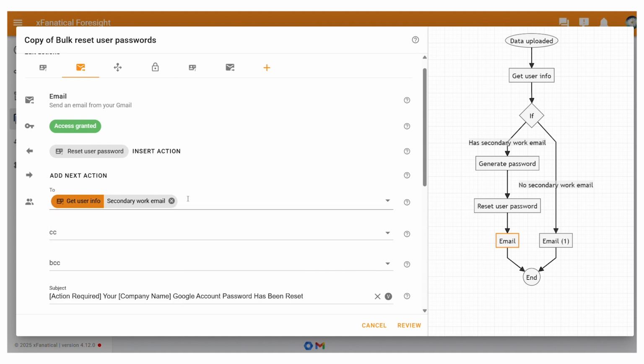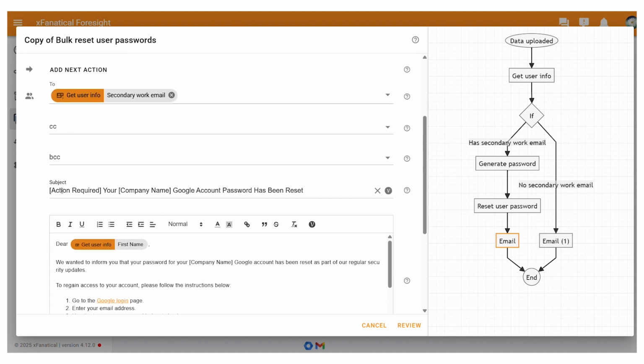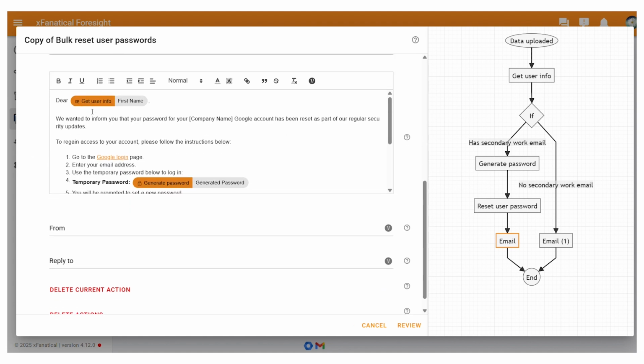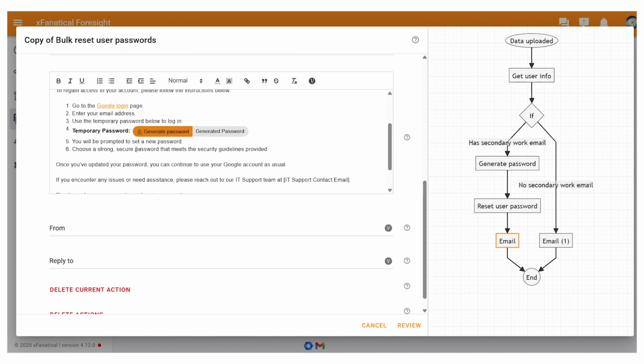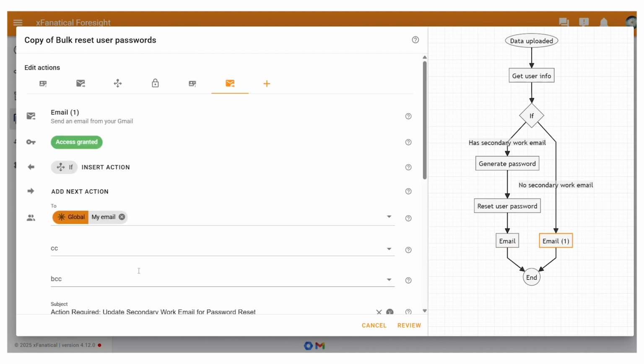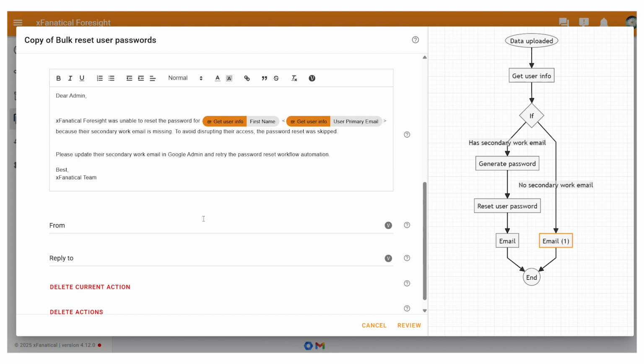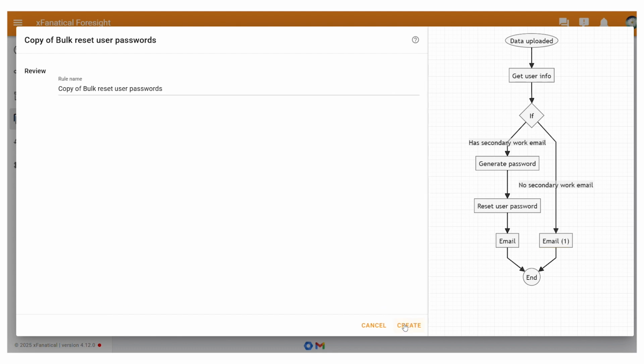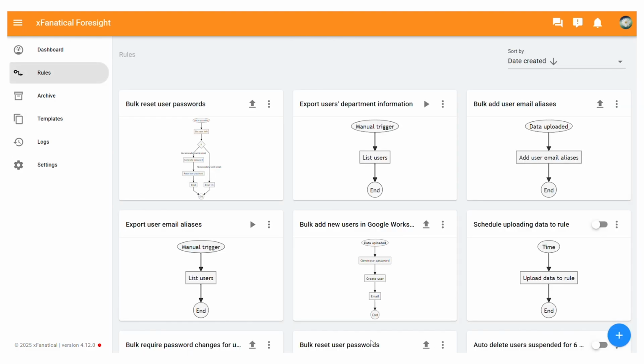In the Email Action, in the subject field, customize the subject line as required. In the email body, customize the company name and relevant details. Click Review. In Rule Name, customize the automation rule name. Click Create. The rule is created in the Rules page.